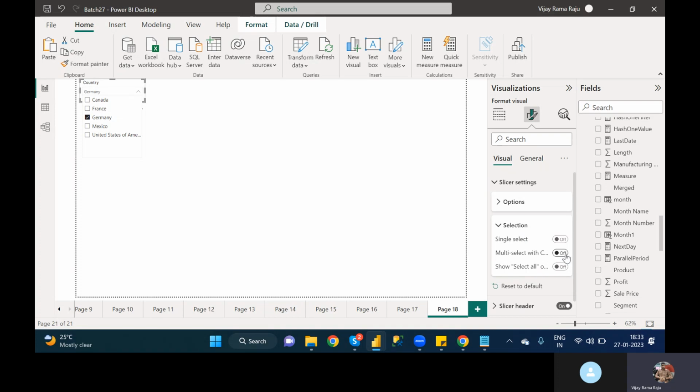If you turn it on, what will happen? Single selection is possible, but by using control plus click, you can select multiple values.